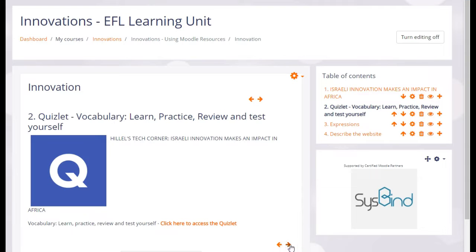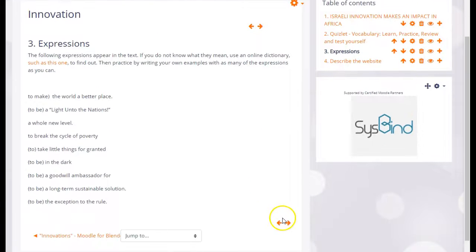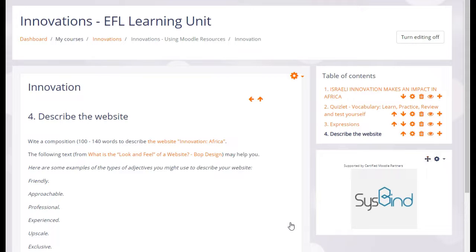While it takes some time to create a learning unit to be used for blended learning, remember that it is worth your time because you will be able to reuse it time and again.